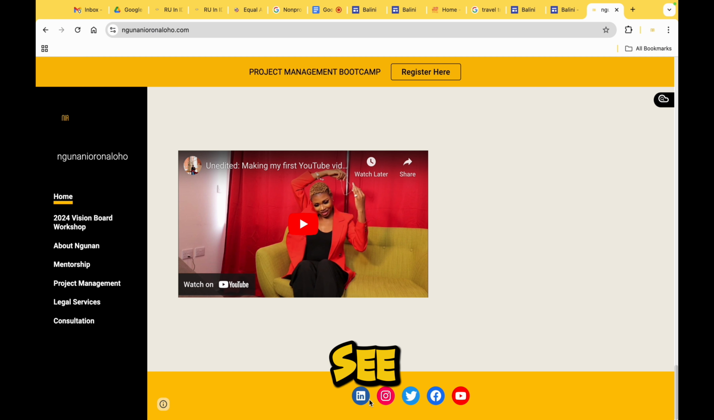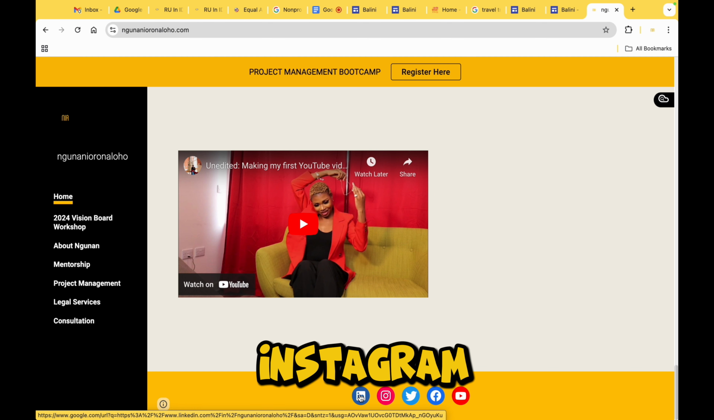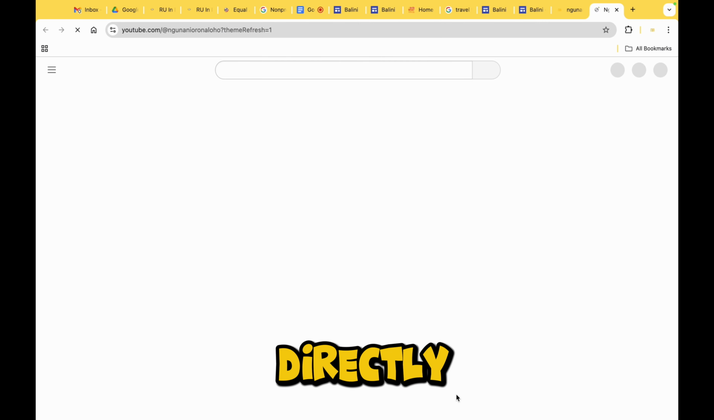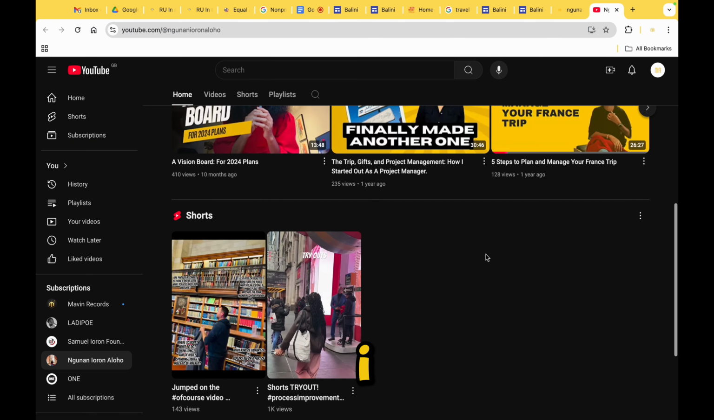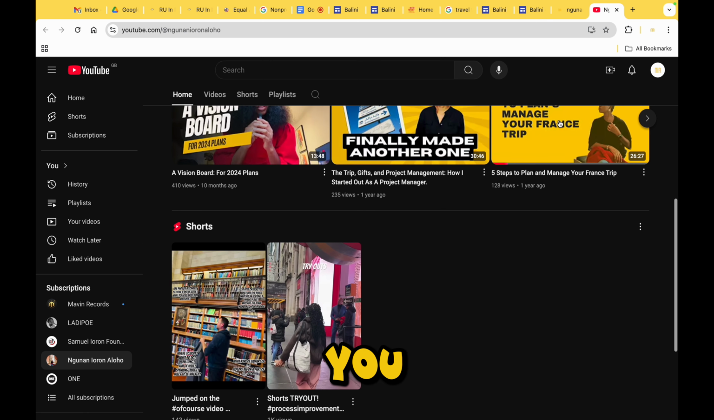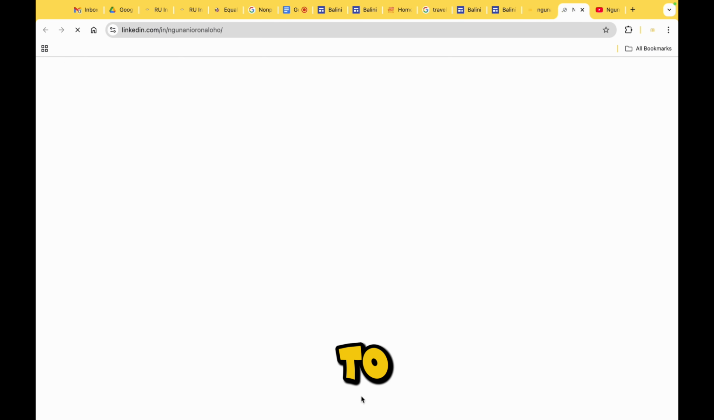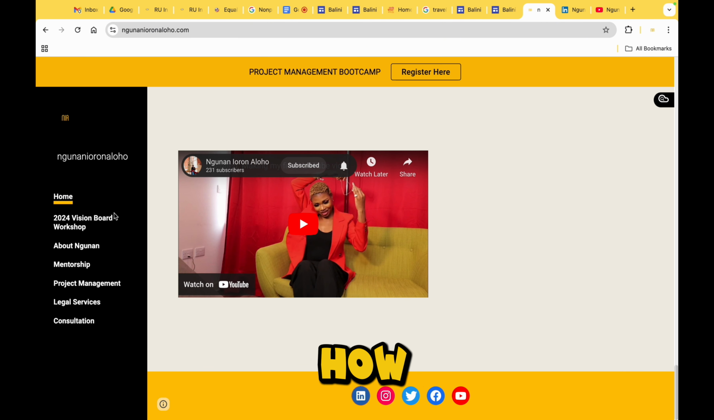And then you can see example of what the social links will look like once you've added that. So if you click any of those links, it takes you to my YouTube, takes you to my Facebook, takes you to my Twitter, takes you to my Instagram, and takes you to my LinkedIn. So if we click this, for example, it takes you directly to my YouTube for you to see videos that I've created and all of that. So you can see that. And if we click LinkedIn, it takes you to Gunan's LinkedIn. So that's how that works.